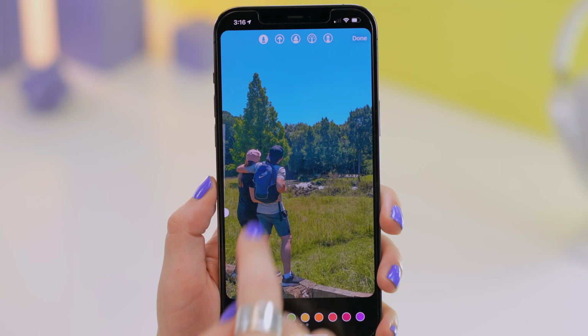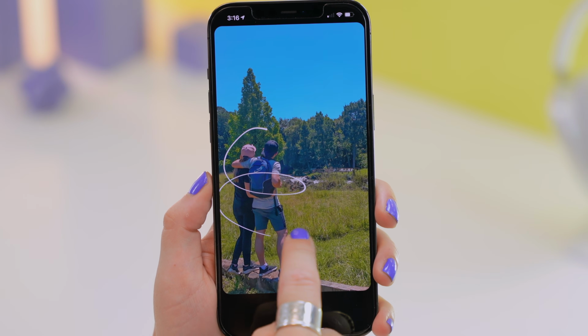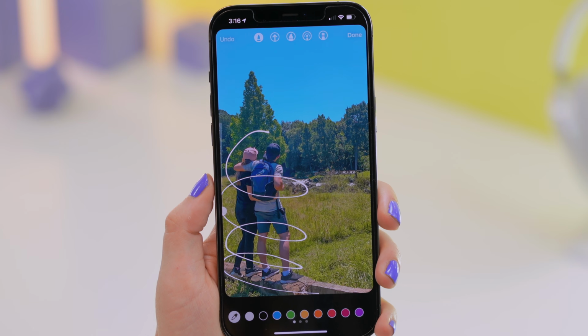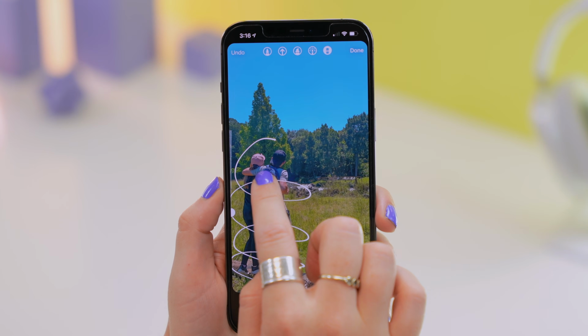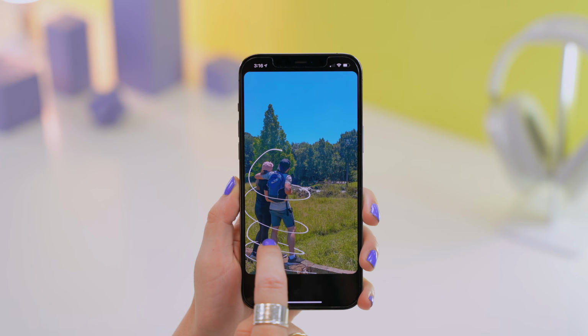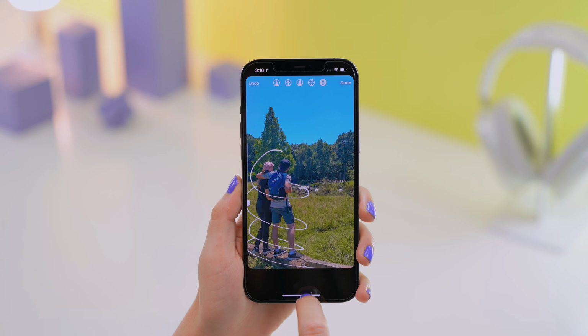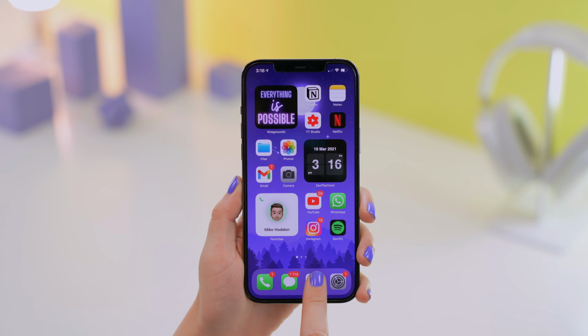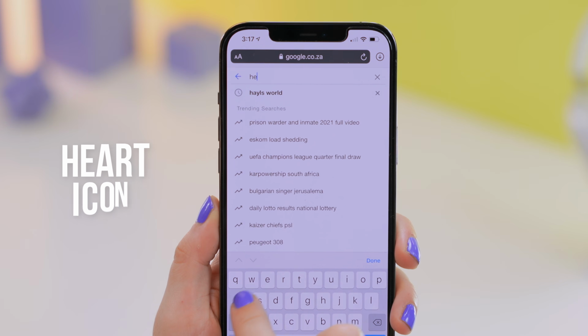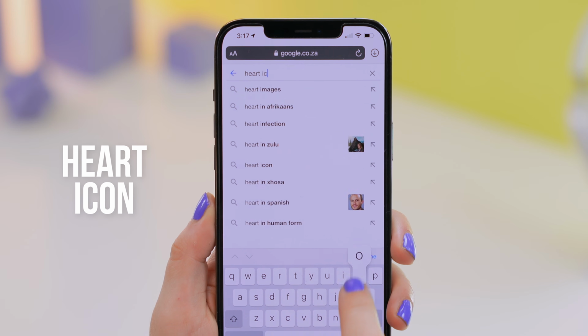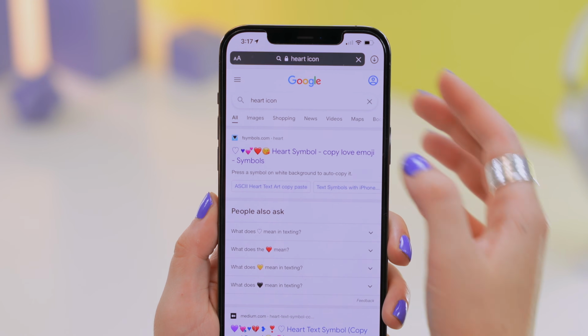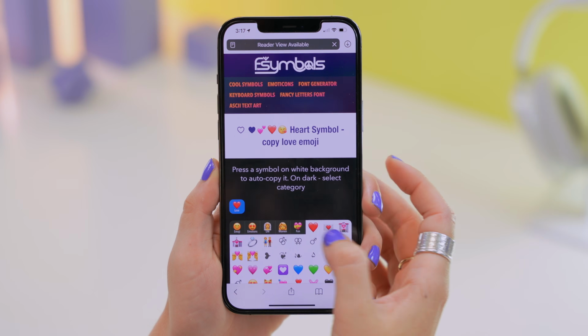Then this twirl effect has been around for ages, but you can still spice things up by using a different design. For example, once you've created your twirl around your subject, in this case it's Mike and myself looking at this beautiful view, then what you're going to do is head on over to Google and search for heart icon. I then selected the first option that appeared and right over here copied this heart emoji.